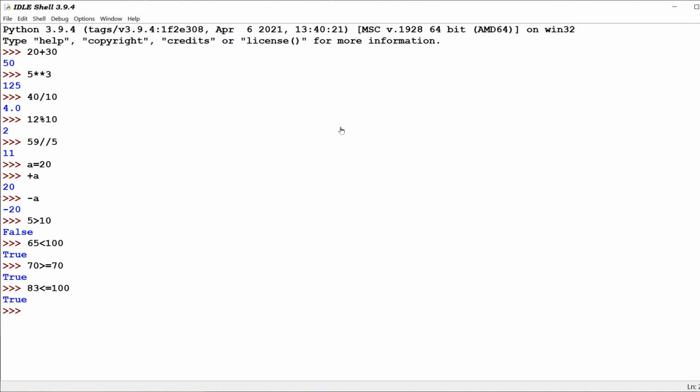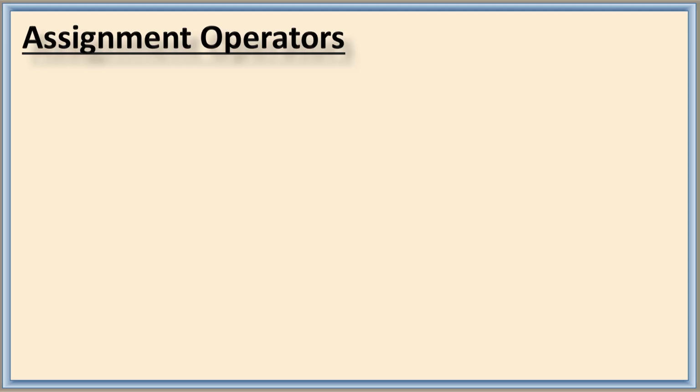And then checking only the equality. 22 is equal to 22. So it is true, right? At the same time 23 is equal to 21, if I give, it is not true. And then not equal to is using the exclamation mark. I give 10 is not equal to 10. So it is false.